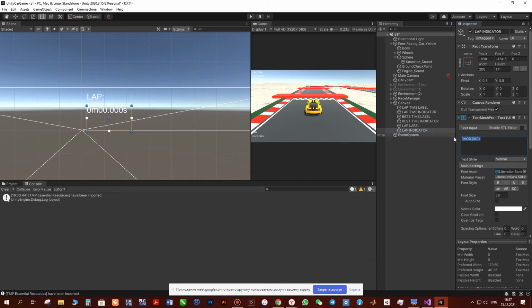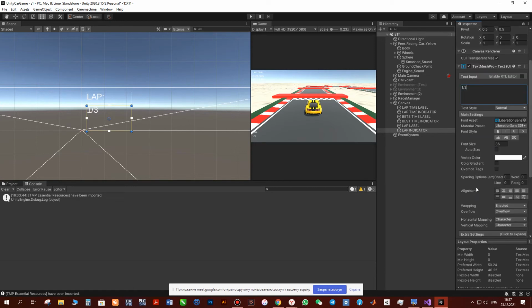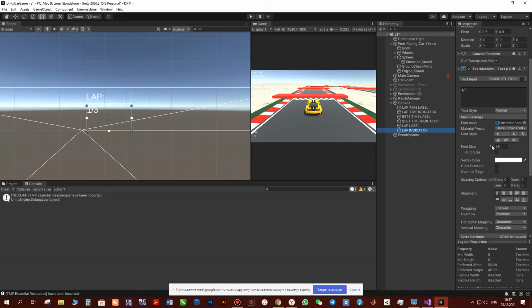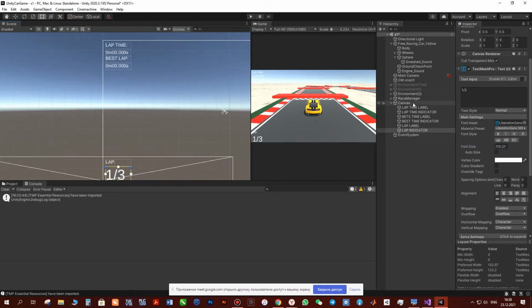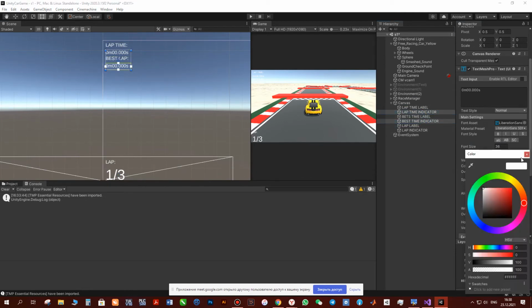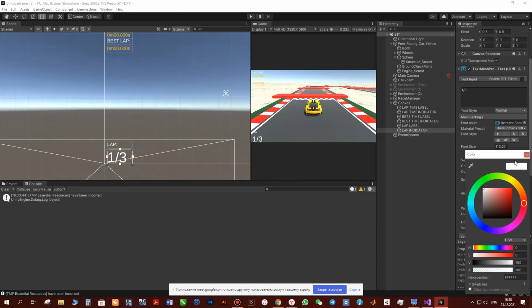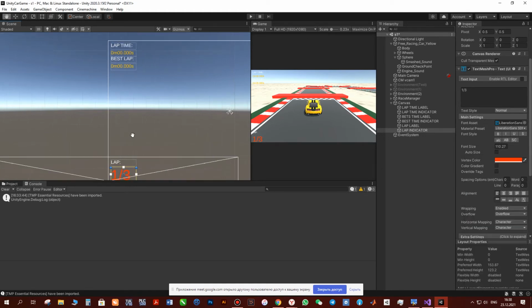And here, for example, 1 from 3, and I want to make it bigger, so I increase its font size, by making it more bigger. And for example, I'll change color for some of them. So it will be yellow, and lap indicator will be of another color, for example red.